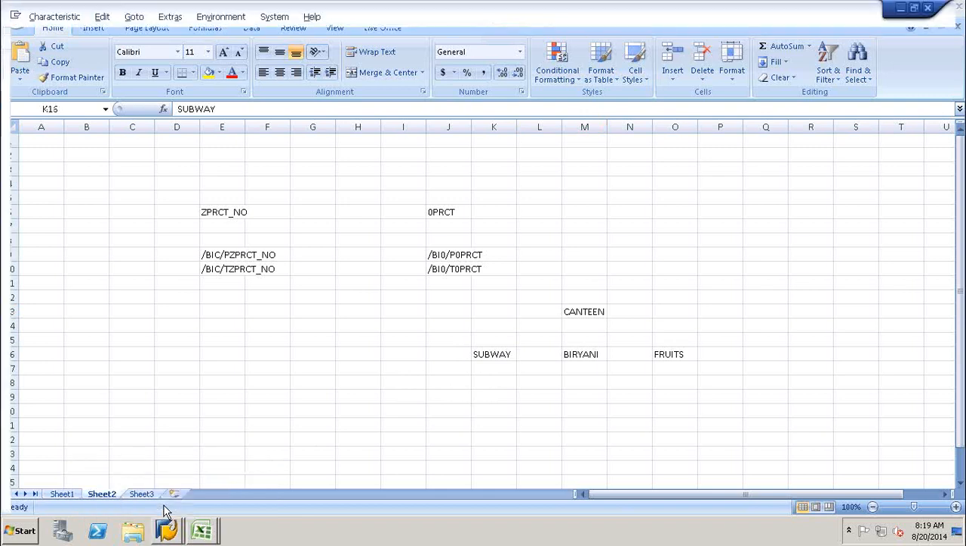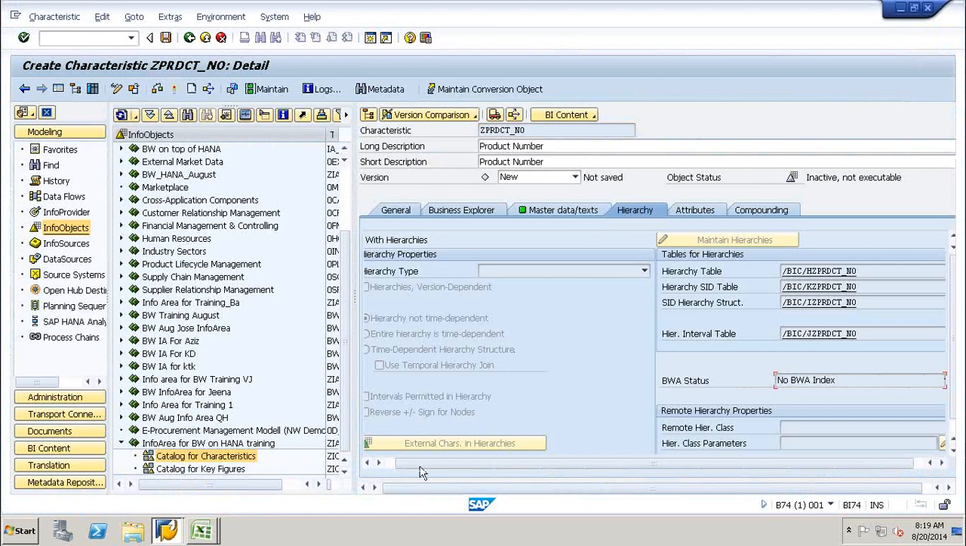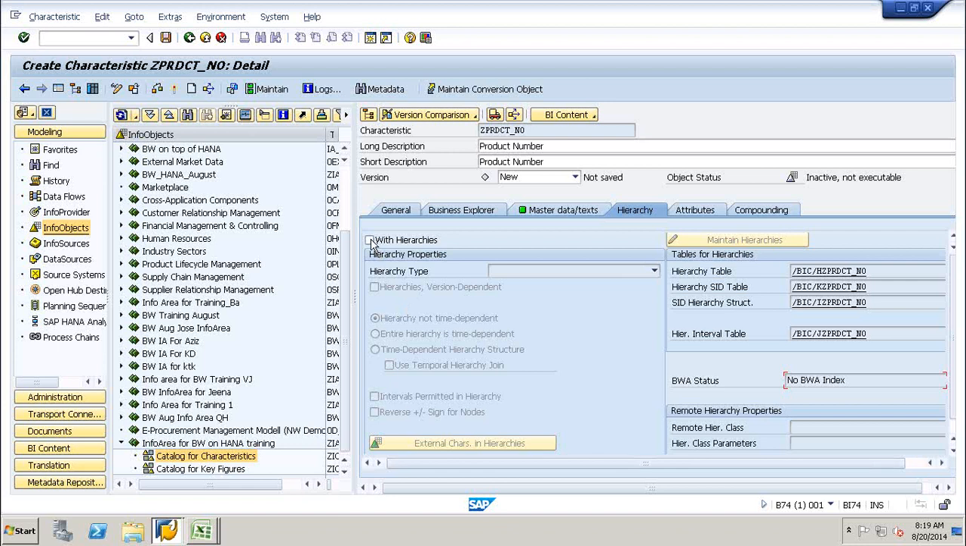Again, depends on whether you need a hierarchy or whether you don't. If you want to use a hierarchy, all that you need to do is click on the tab which says with hierarchies, and the entire thing will be enabled. Do you want a standard hierarchy, or do you have your own implementation of how you want to use a hierarchy? Is it a time dependent hierarchy or time independent hierarchy? All of that you can go ahead and select here itself if you want to maintain external hierarchies. Alright. So the naming convention of the hierarchy tables will be /BIC/H and the product number.